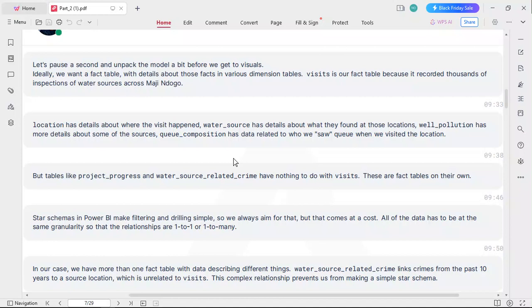Yes, please. Basically, it's explaining that visits is our main table, and then the rest of the tables have additional information. That's why they're dimensional. And since the project progress and water source related crime tables don't have any information about visits, they are fact tables on their own. So basically that's what this slide is telling us.